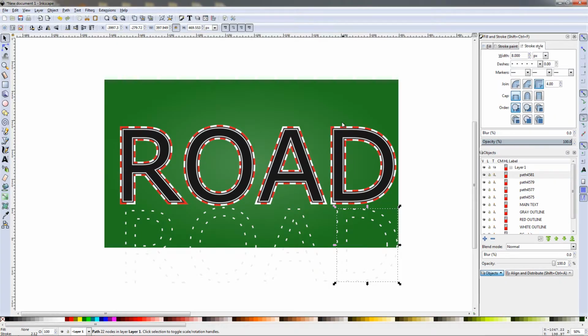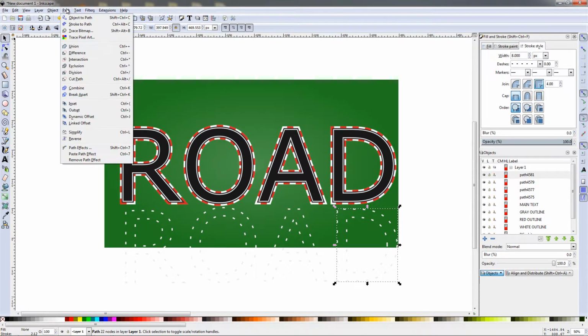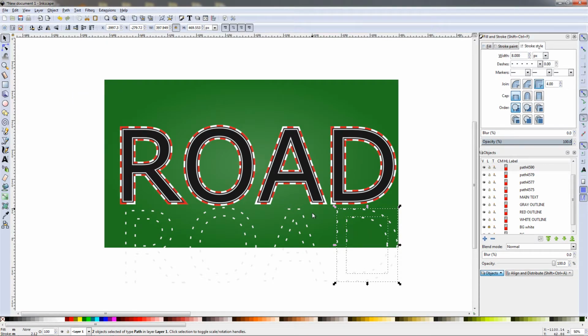I'll start with the D letter here. The next thing I'll do is, again with this selected, going to the path menu and choosing the break apart option. This will further break apart this object into two individual objects. So basically what we did is we used the object to path option, ungroup, and the break apart options to get access to each individual outline here, so we can edit it individually.